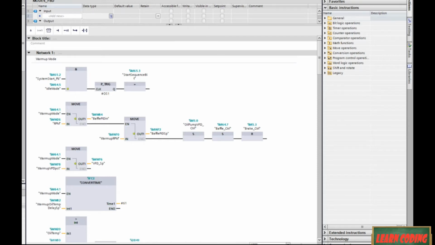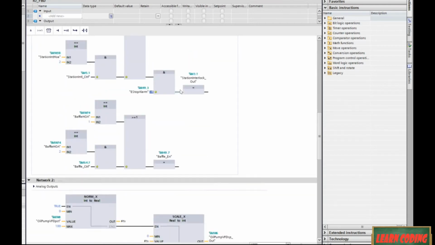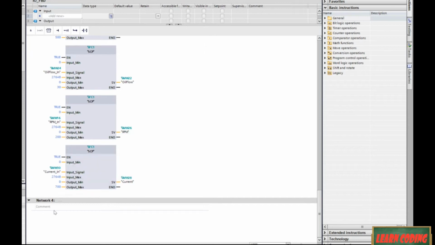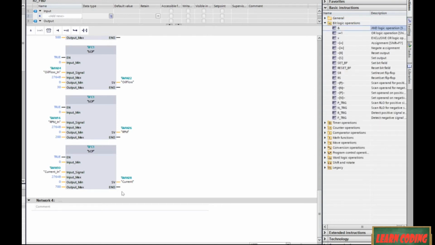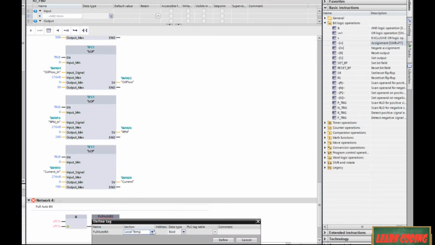So I'm going to work in our IOs for starters, and for all of these devices, I want to set a bit for being in all auto. So let's come down here to network 4, and I'm going to start with an AND and bring that down here. And for the network name, I'll just call this full auto bit. And I can actually space that out because that's not a tag name. There we go. And what I want to do with this is an assignment. So let's bring in that assignment, and we're going to be assigning that full auto bit. So let's right click and define it, and that's going to be a global bool.